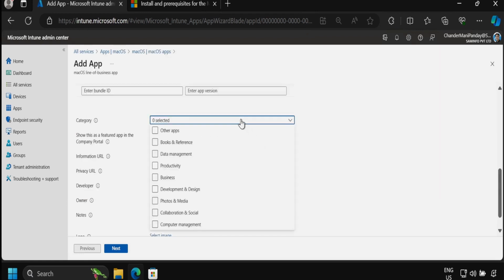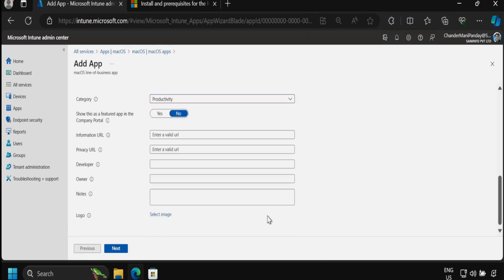And if you want, we can add the category. So let me quickly add the productivity category. And then if you want, you can select the logo. Now I'm not going to select the logo, and I'll click on next.